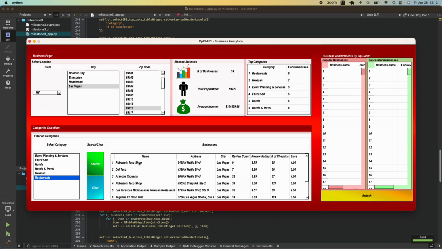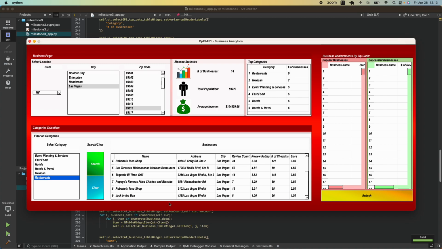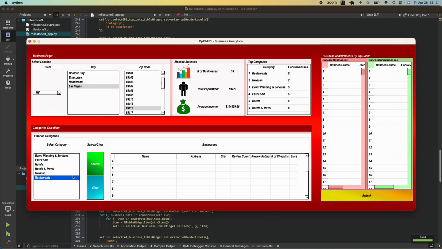up, along with the address, the city, the review count for that business, the review rating for that business, the number of check-ins for that business, and the amount of stars for that business. As you can see, we have 9 businesses in the restaurants category in the 89115 zip code in Las Vegas, Nevada. Now, all we got to do to get rid of all this is just simply click the clear button, and then it all goes away.